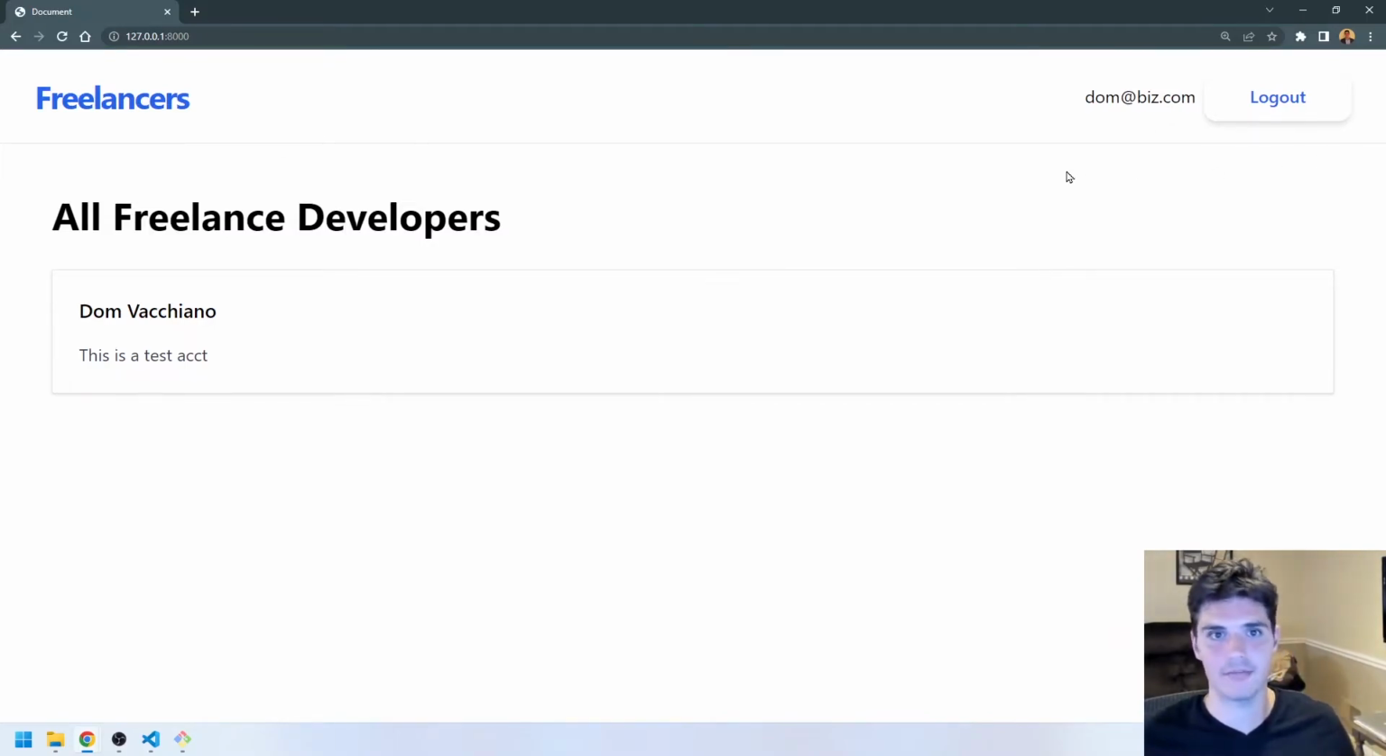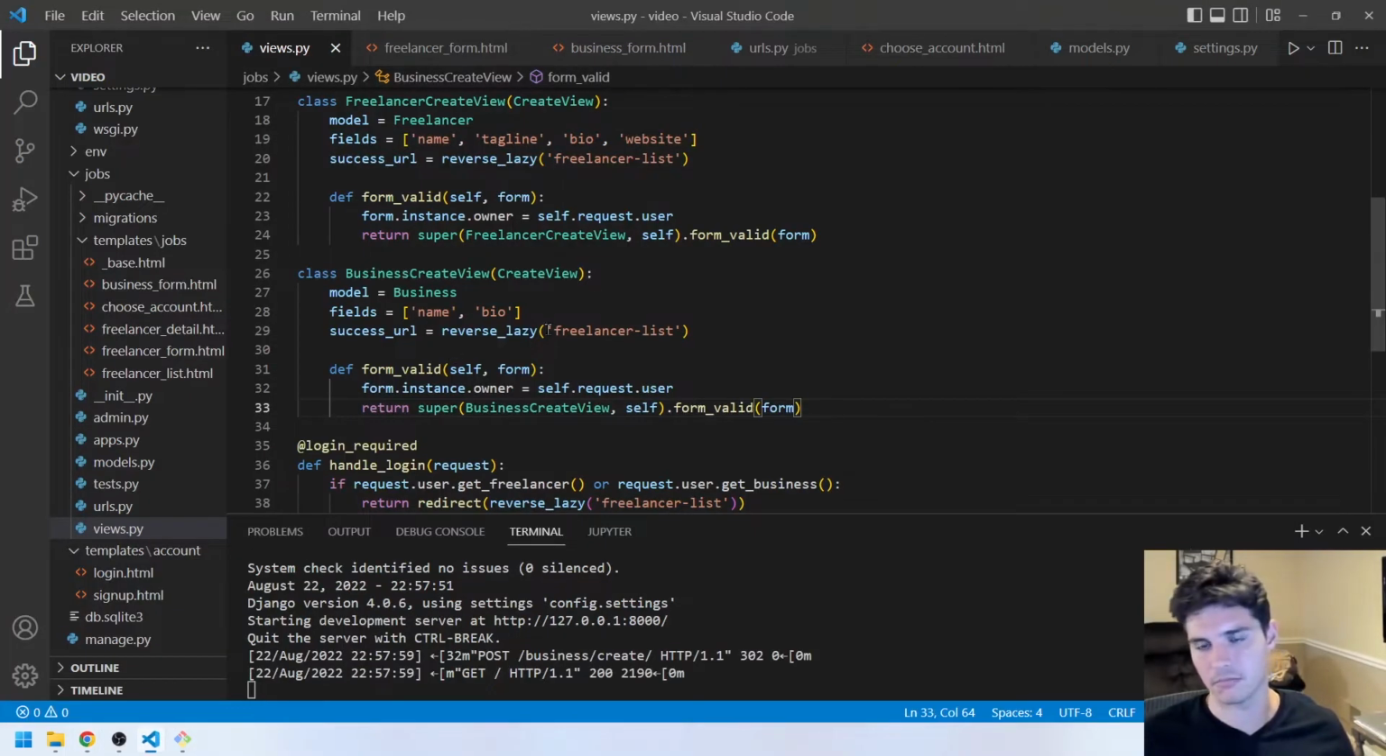Sweet. So now we have it so the login flow is working. But now we also don't want users to be able to go to the Freelancer or business create view if they're not logged in, because we'll get another error since it's attaching the owner on that model to the logged in user. So if somebody goes there and they're not logged in, they're going to get an error. So we can also login protect those.